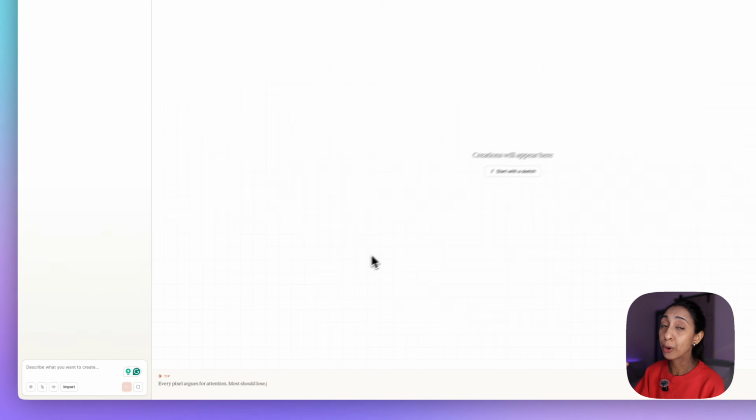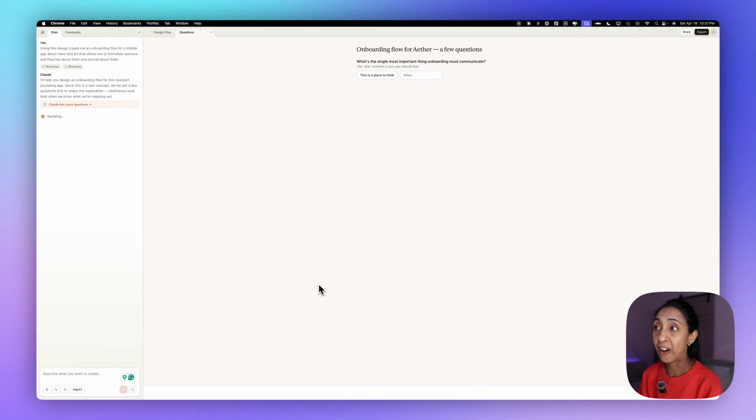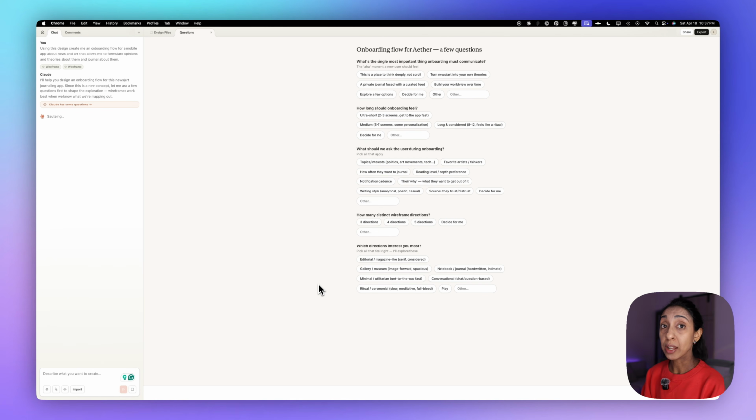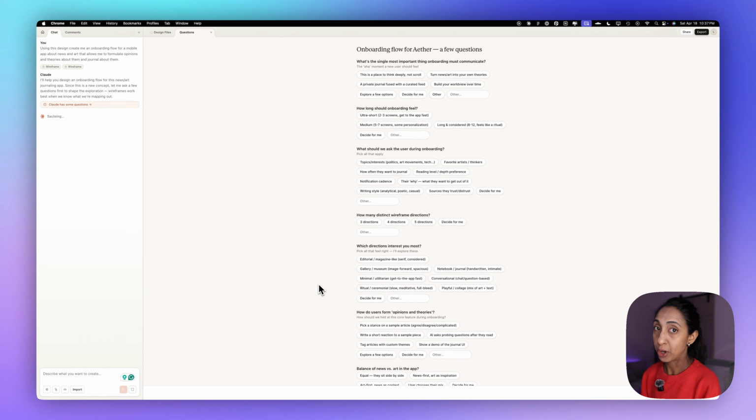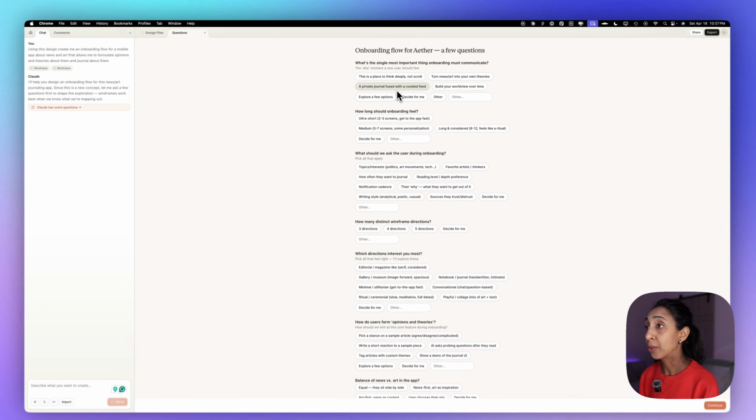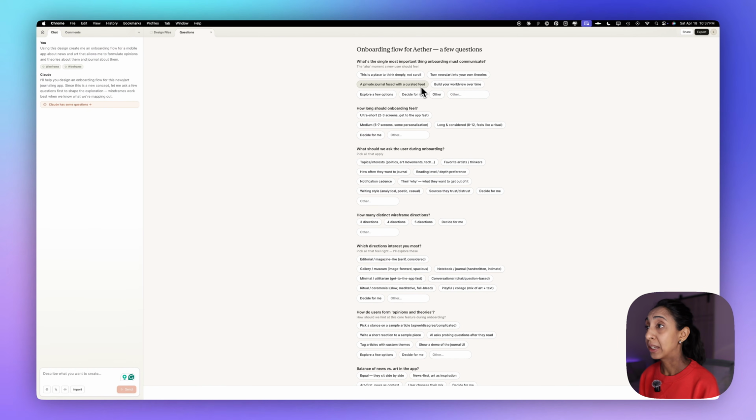And of course, you can add more context like screenshots or a Figma file. But this is what I really love. For every design that I make, Claude Design actually onboards me to make sure that it understands what I'm trying to create and asks me some more important questions. It's a private journal fused with a curated feed, and that's the vibe that I'm going for.